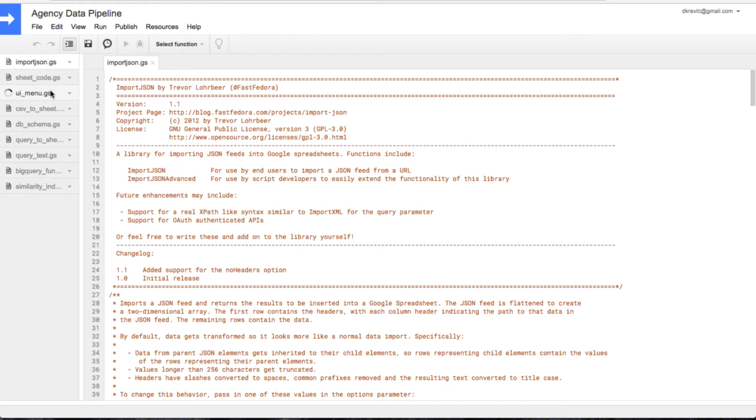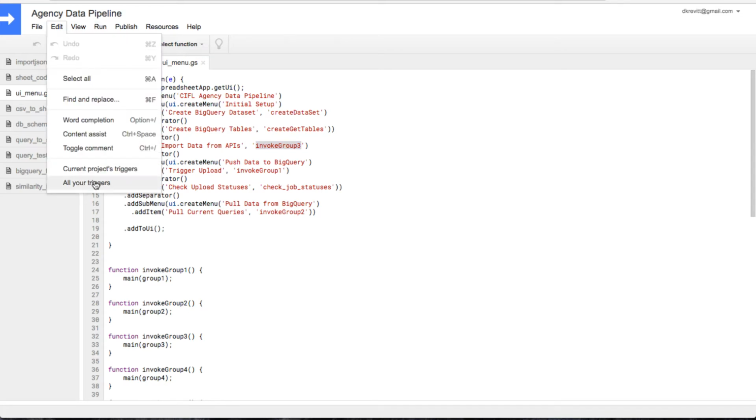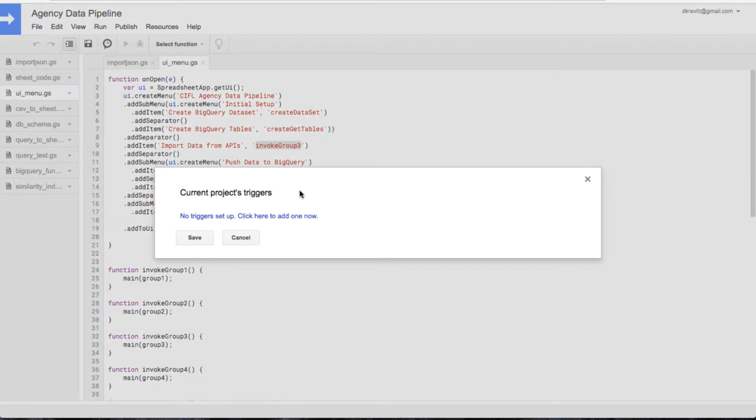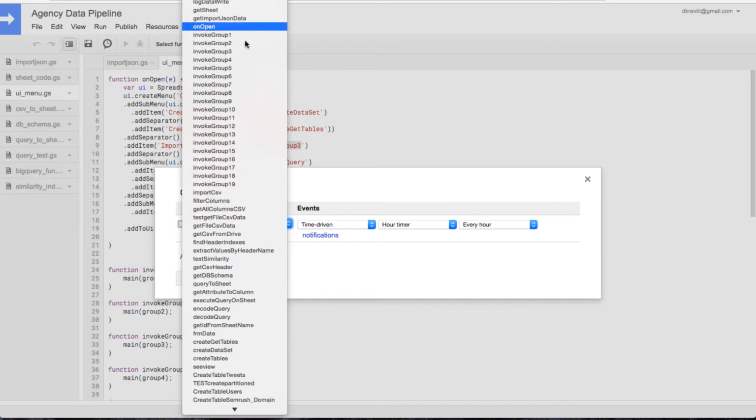and you'll look at the UI menu to see these functions. So import data from APIs is invoke group 3. To set a timer for that, you'll go to current project's triggers and add invoke group 3.